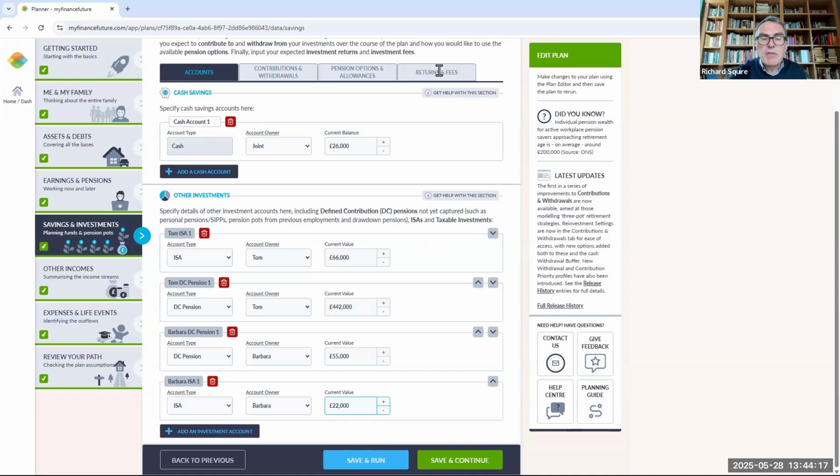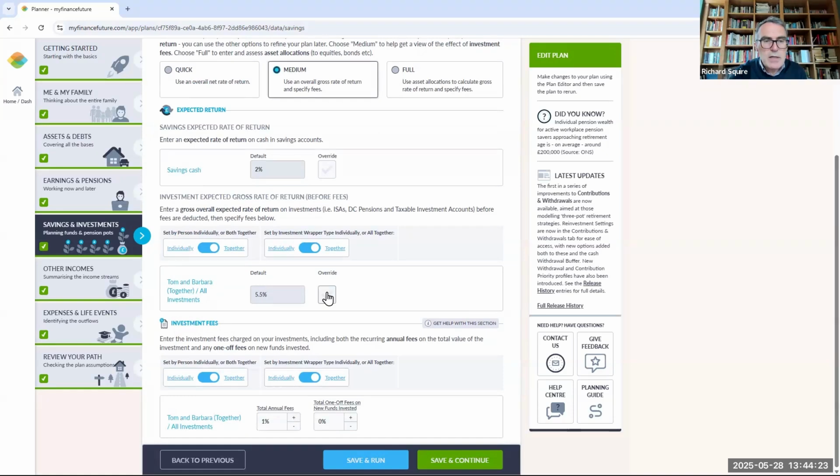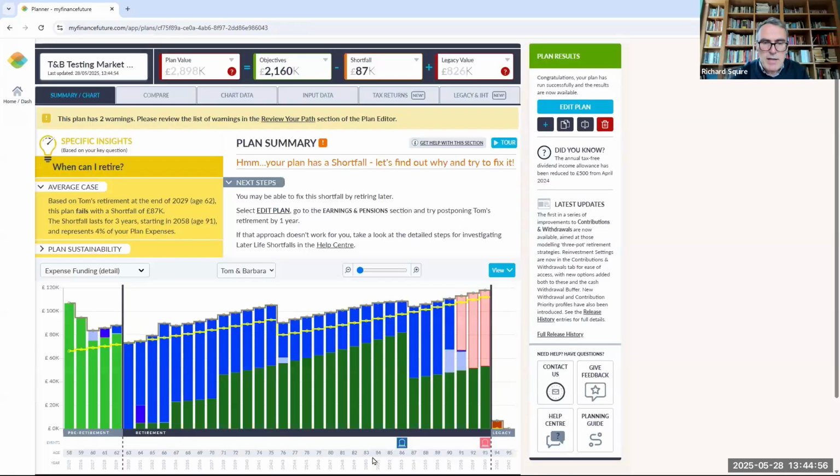And then we'll go into the returns and we'll tweak the gross return that Tom's experiencing to 6%, increase it by 0.5% so that it reflects the reversion of the growth rate after the crash. And we'll also note, because Tom picks it up, that the annual fees here are 1%, which he thinks are higher than he's actually experiencing, but that might be a useful piece of information that we can come back to. But for now, let's just run that and see what the impact is.